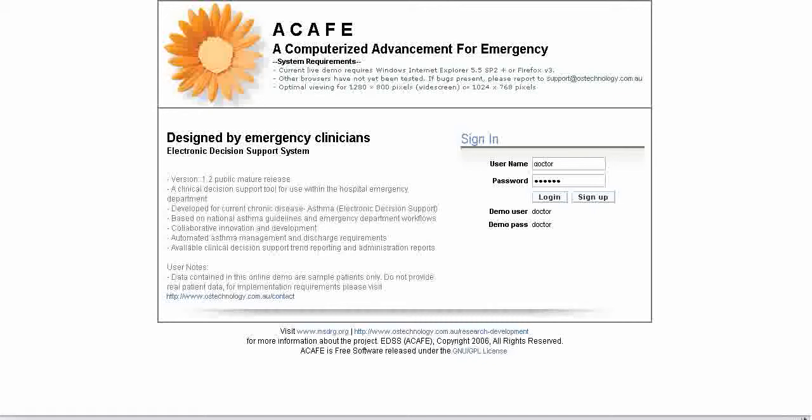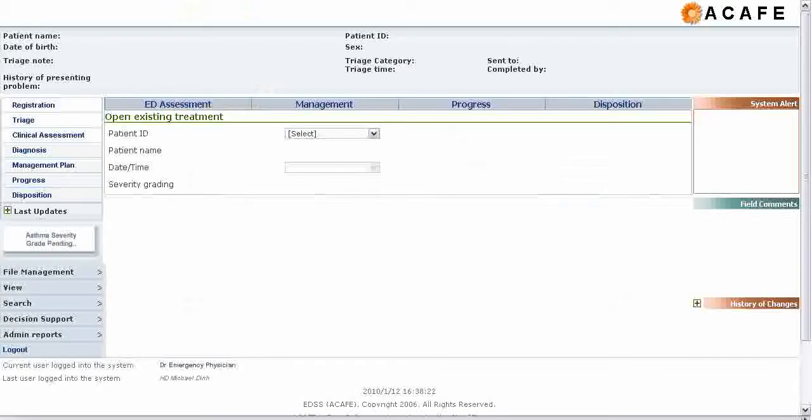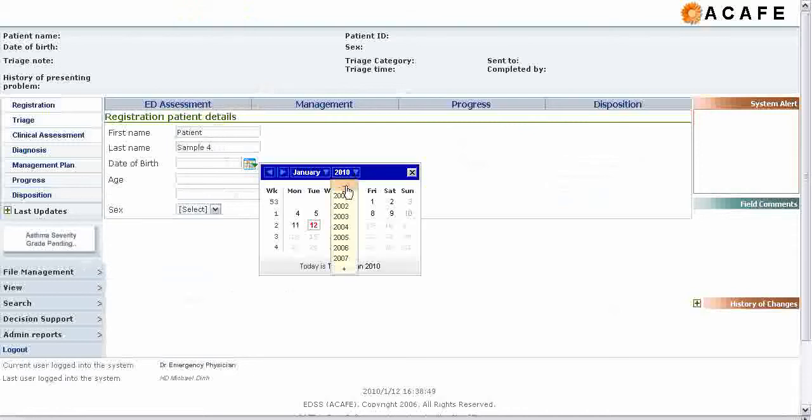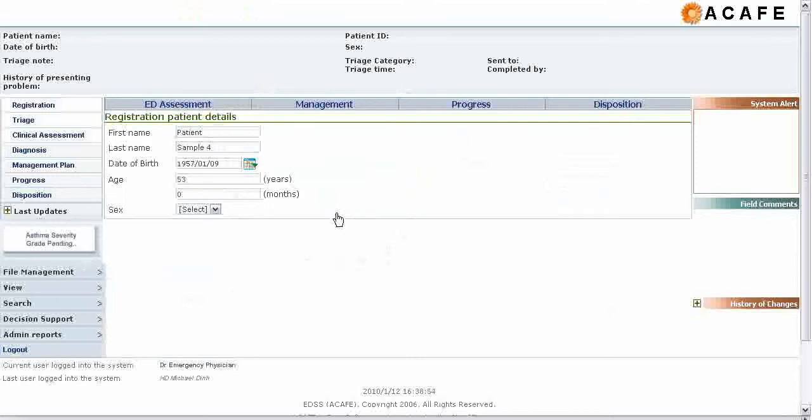After entering our username and password, which is doctor and doctor again, the application opens up, allowing us to open an existing patient treatment file or to start a new patient treatment. In our example, we're going to start a new patient record, and we're going to enter in a first name here, patient, and a last name of a sample 4, and we'll give him a date of birth. Okay, choose the 9th, and we'll select male.